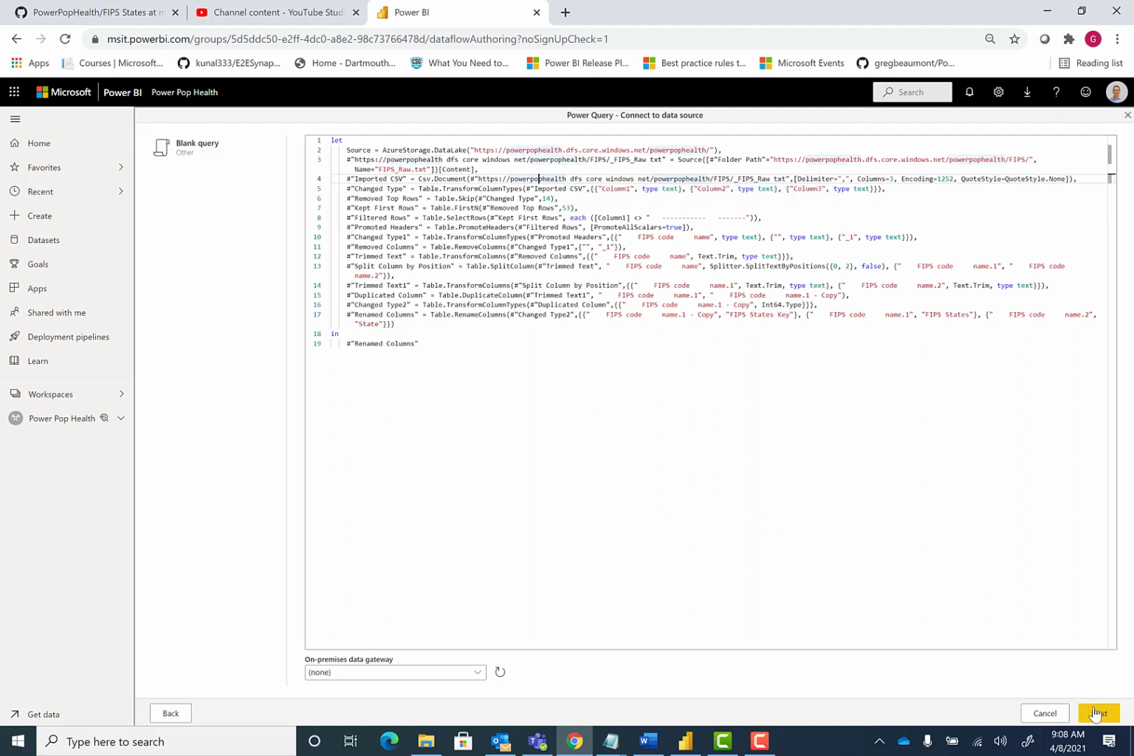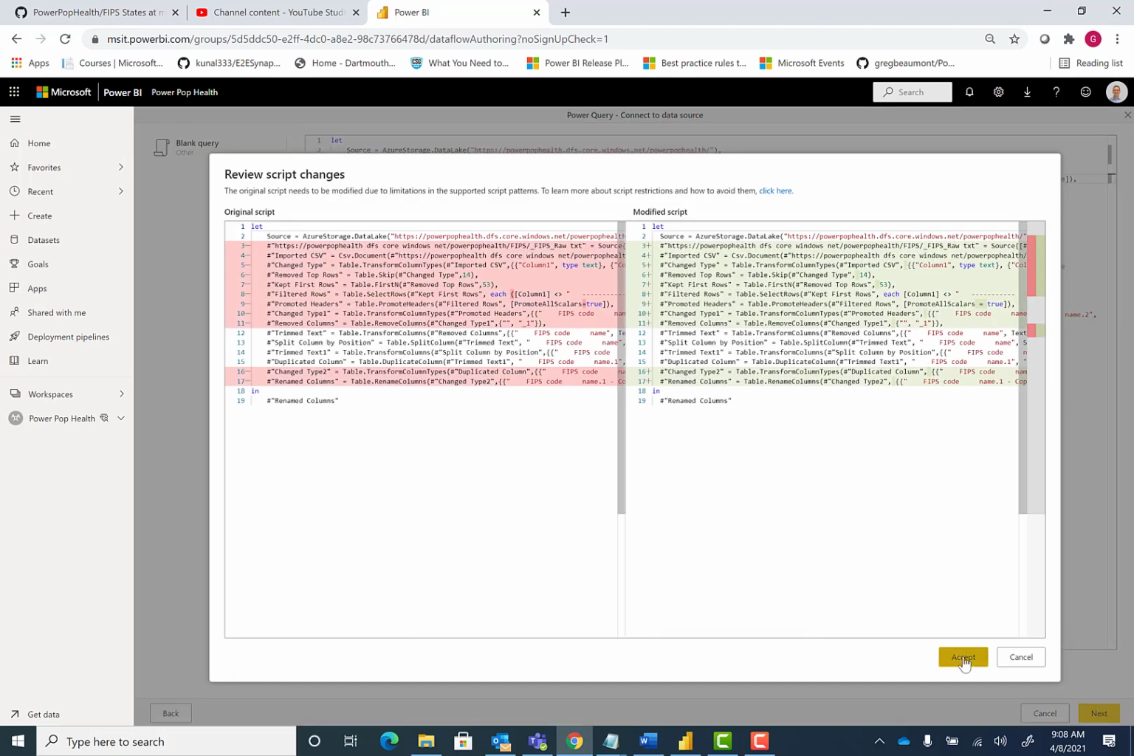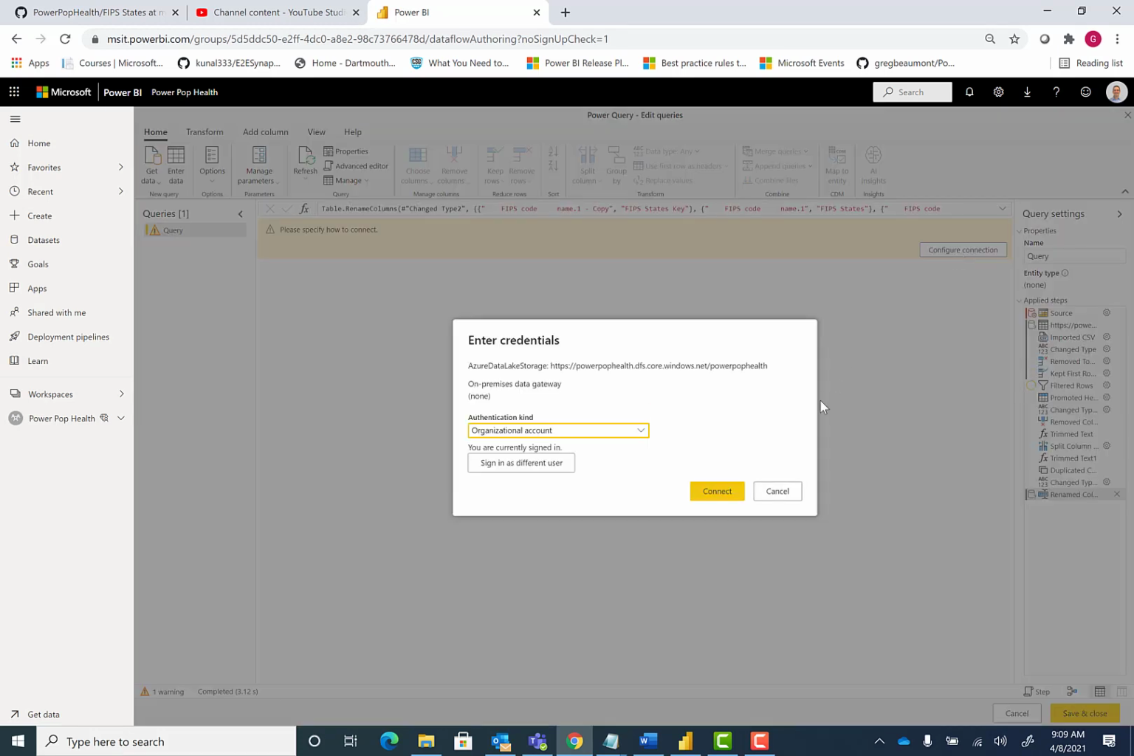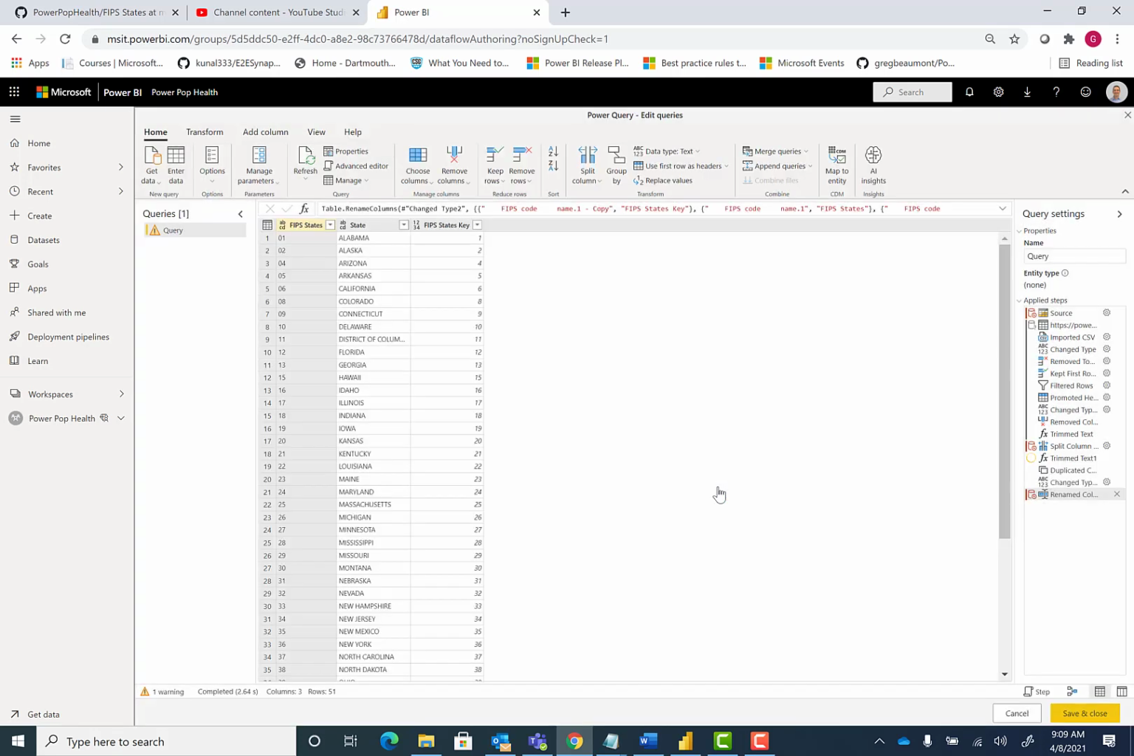Then we can go ahead and hit next. It's notifying us that there's been a few modifications in the script patterns. Hit accept. You may be asked to configure your connection. I'll go ahead and use my organizational account. Hit connect. And then we get a preview of what that query is going to look like.